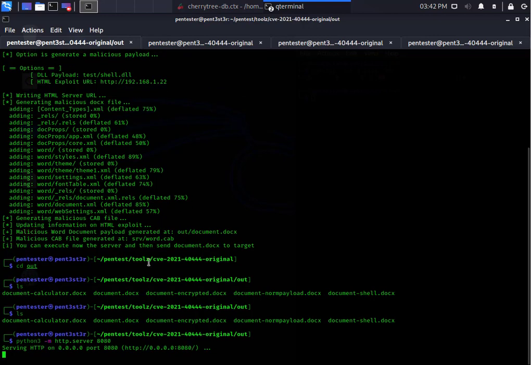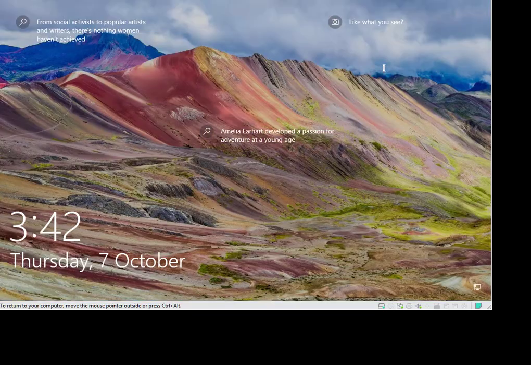So I'm just running this command. So now I'll be hosting this directory here on my temporary web server. So now I'm going to switch over to my victim machine.